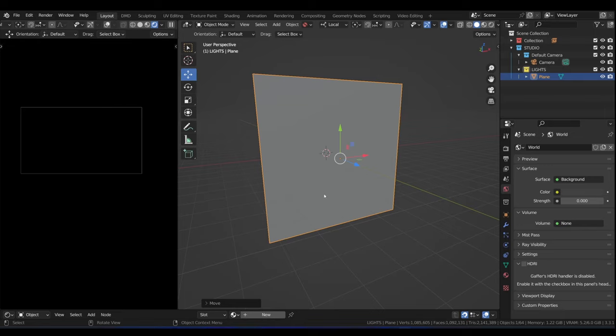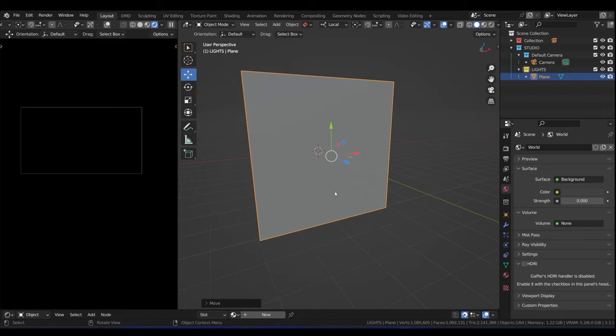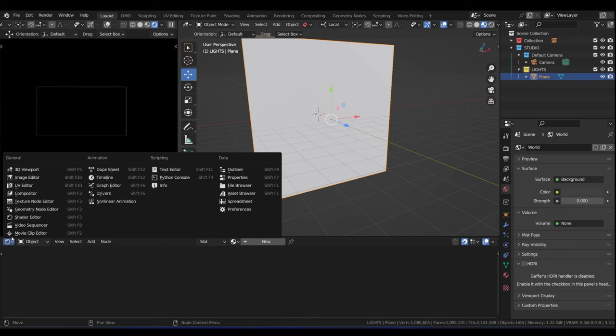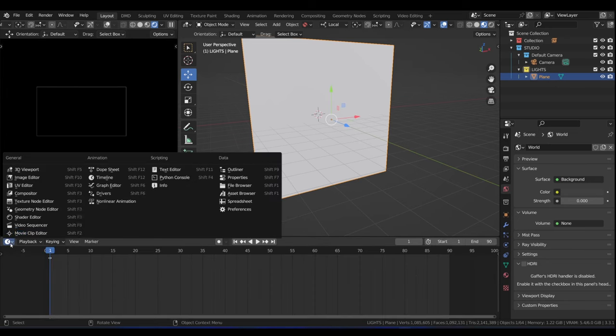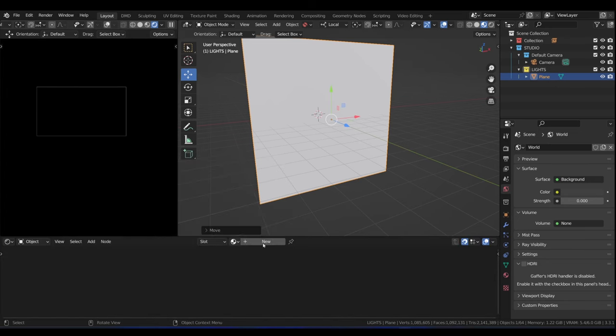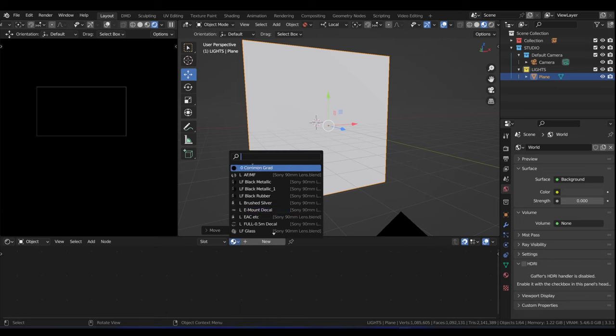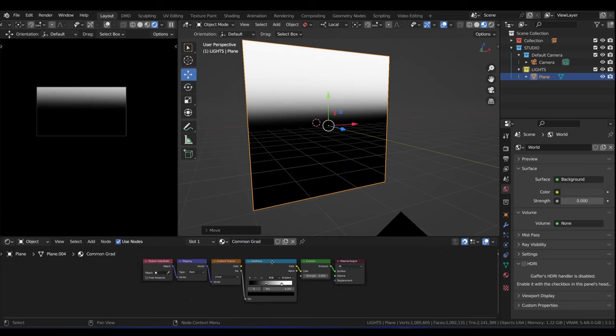All right. Now, since we're going to add a material, and the material we're going to add is a gradient material, we want to see what is happening here. So let's switch this to material preview and drag this window up. So we're going to add the material here. Yours may be set to timeline by default, so just click this button and change it to the shader editor. All right. What you typically do is click new and add a new material, but I've already added this gradient material. I'll call it the common gradient. You'll understand why in just a bit.